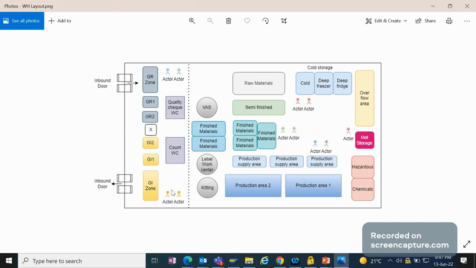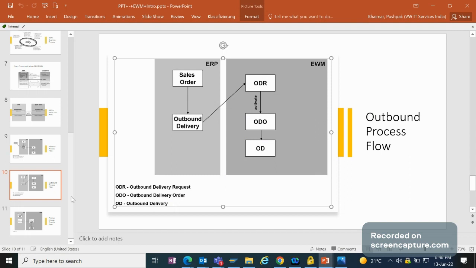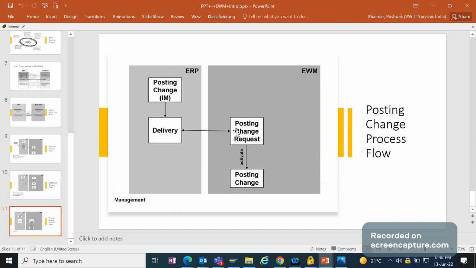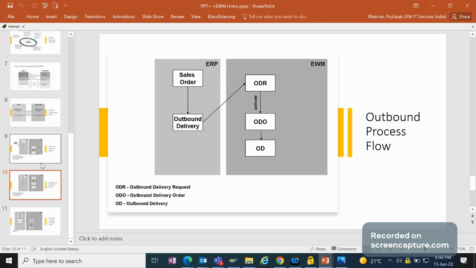In case that product is not available, we will manufacture that product first in the production line, and after that we will send that product to the customer. Any doubt in the process, in the inbound, in the outbound?